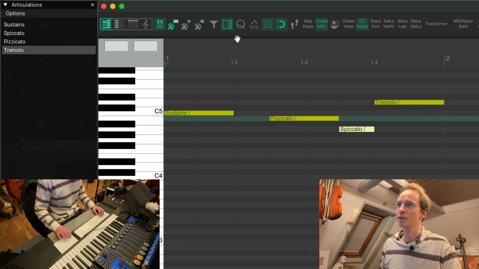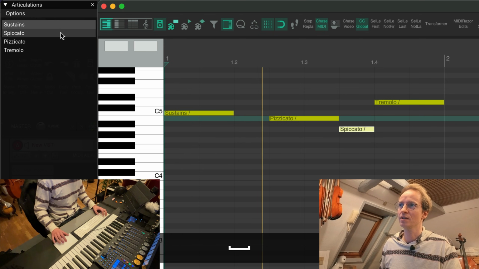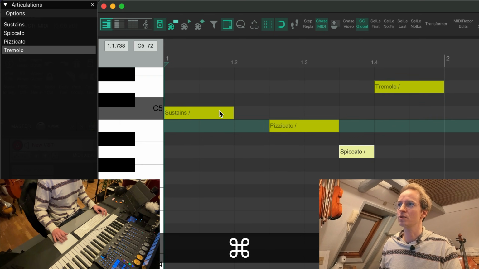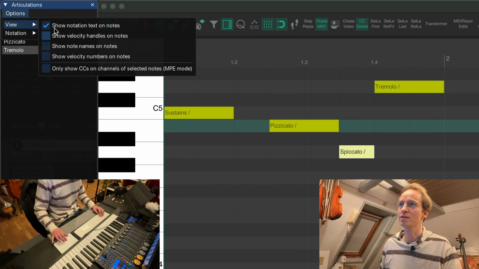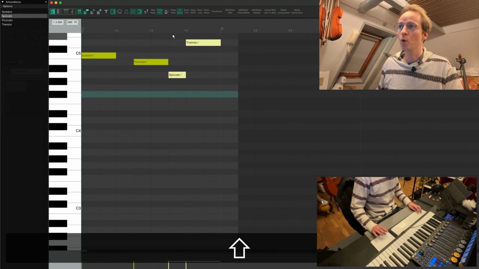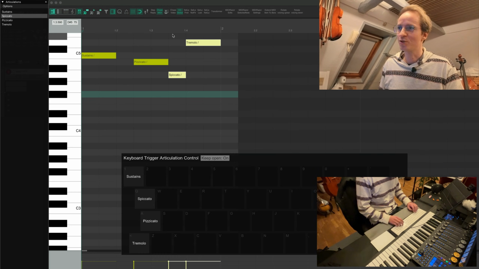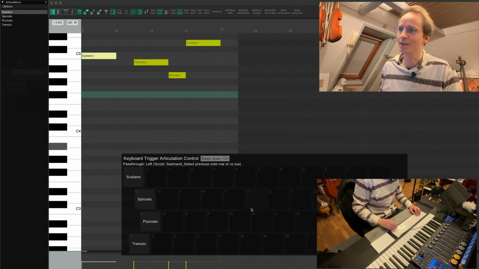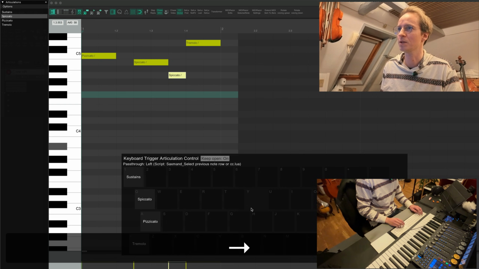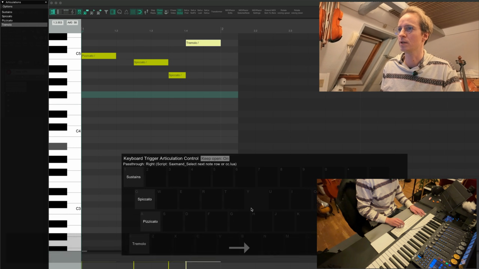So that's really cool, and you can even see up here what's changing. And you can see the notes have the articulation name, and this is something we can change. This is just a shortcut for what you can do in here. So we can also show velocity handles, note names, etc. And in here I could also open up my keyboard trigger, and it passes through anything that is not actually an articulation. So I could say this is pizzicato, pizzicato, or spiccato, spiccato, and then sustain.